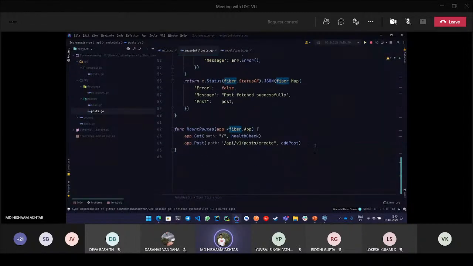And then we have to obviously mount this. So app.Get, just put the same thing here.